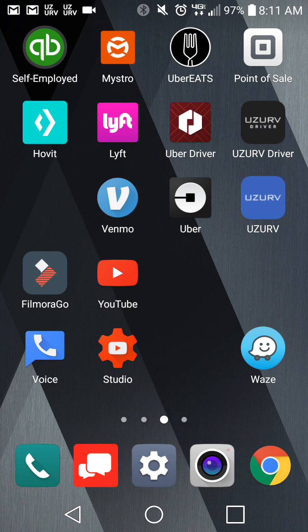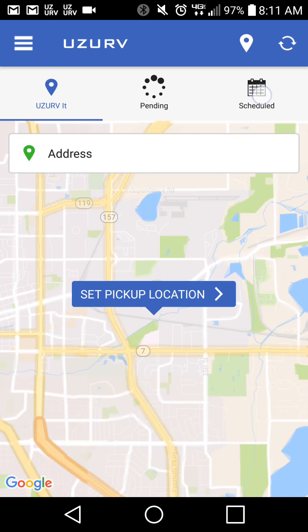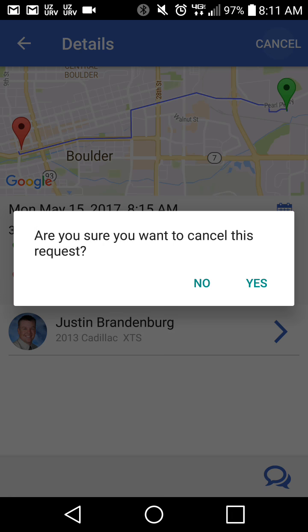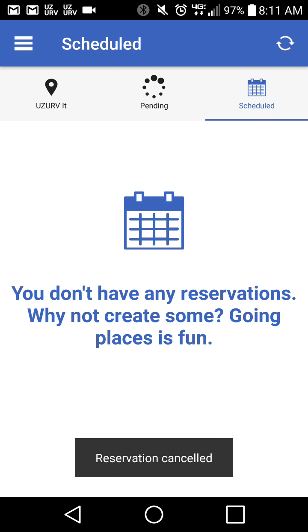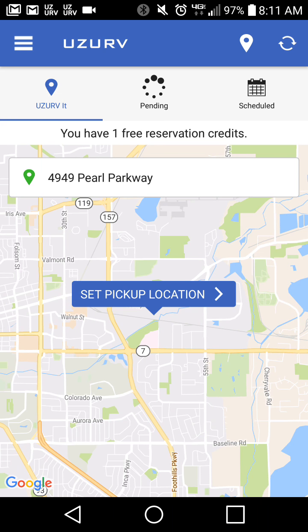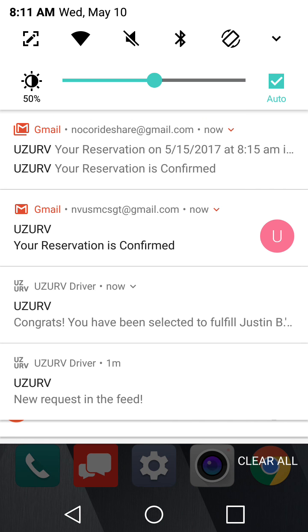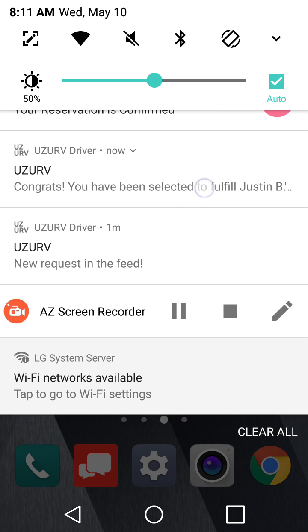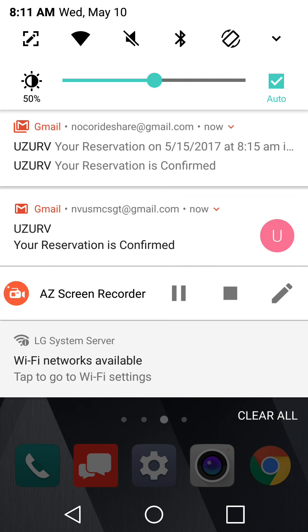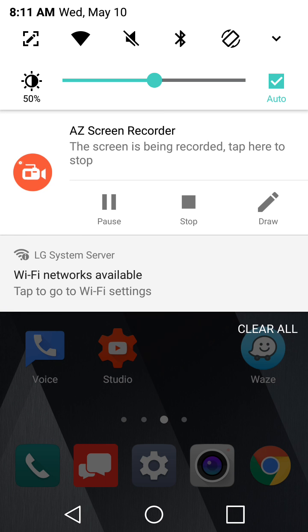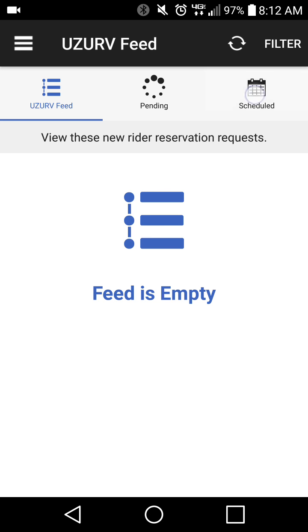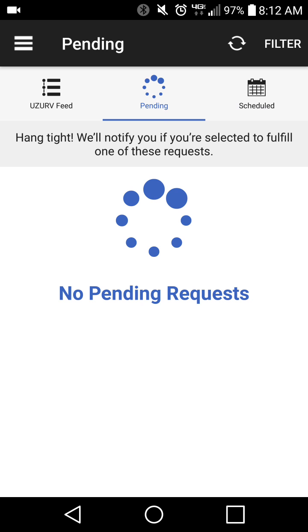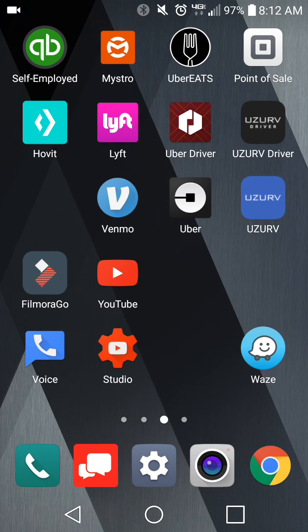So I am going to go ahead and cancel this ride, just so I can get it out of here. Yes, I'm sure. Gonna cancel it. Boom. Now it's canceled. Don't have any reservations. And it's gonna be sending messages. If I go back into my driver, we'll see that it's gone. It's no longer there. And at some point we'll get a message saying that it's canceled.